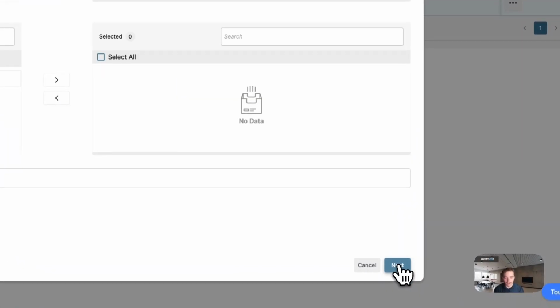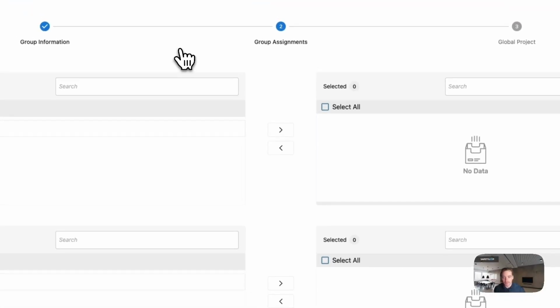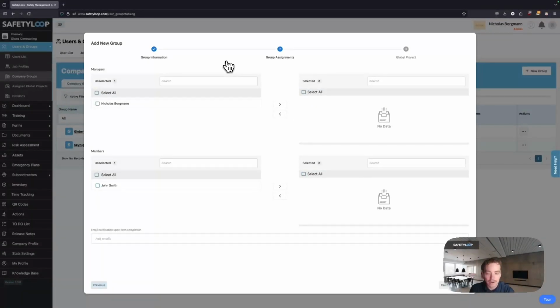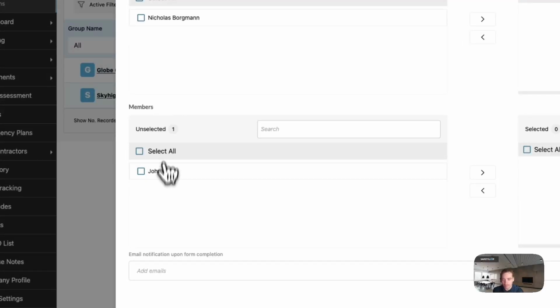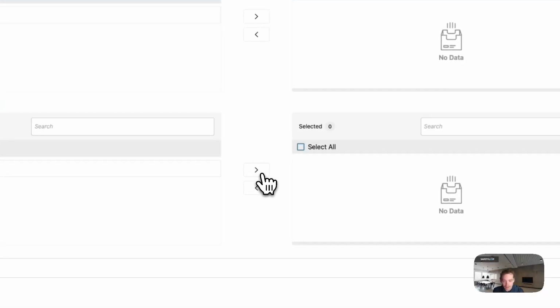Then I'm just going to click next here, and this brings me to the assignments page. This is where you'll add all of your different users to the project. For this, I've already added him, so I don't need to worry about that. I only have 2 users, but this is where the managers and admins will show up, and all you need to do to add them, which I'll show you down here in the members section, which is where employees show up, is you click on this little checkbox beside their name, and then you click this top arrow, which is pointing to the right, that will send the user over to the selected side.